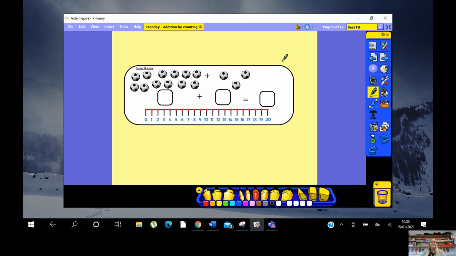Okay. Now, this is the part where we have a guided practice, because this is how your questions are going to look in a moment, okay? You're going to have the pictures of the items that you're adding. You're going to have the number sentence underneath to help you and the number line. So if I just go through this with you to show you what to do first, and then I'll put up the rest of the questions for you to have a go at, okay? So let's do this together.